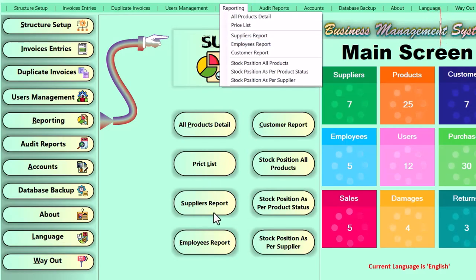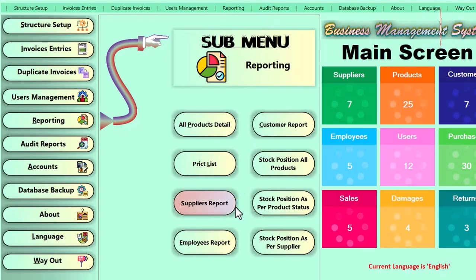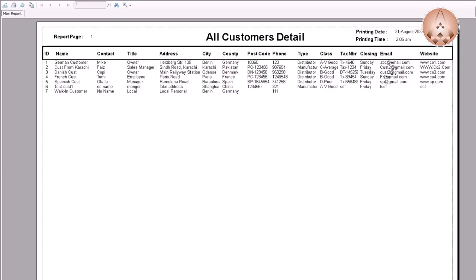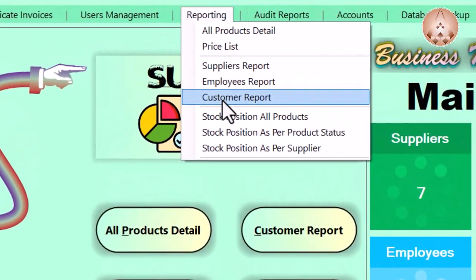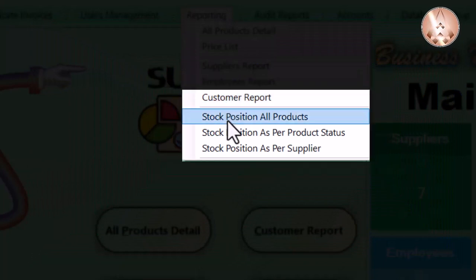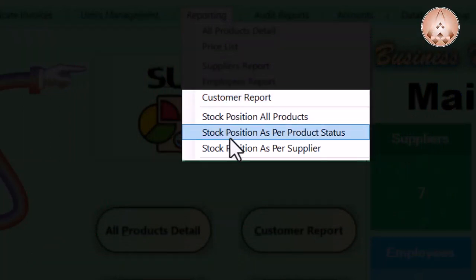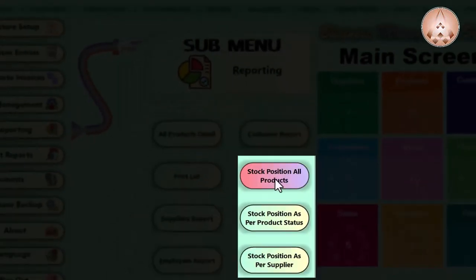Then the supplier reports. Supplier total, supplier number, total 7 suppliers at this time. Then the employee reports, all employee detail. Similarly, customer detail. So after the customer report, there are 3 stock reports here: stock position all products, stock position as per product status, stock position as per supplier. Here same.